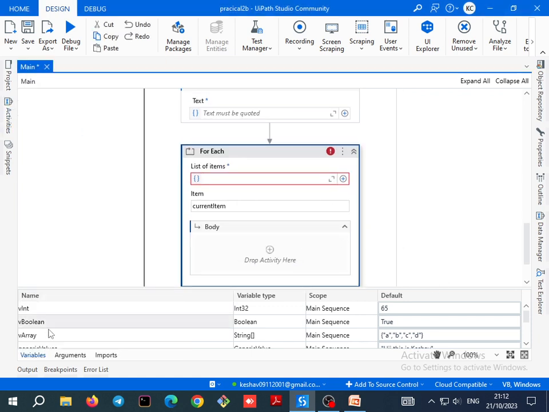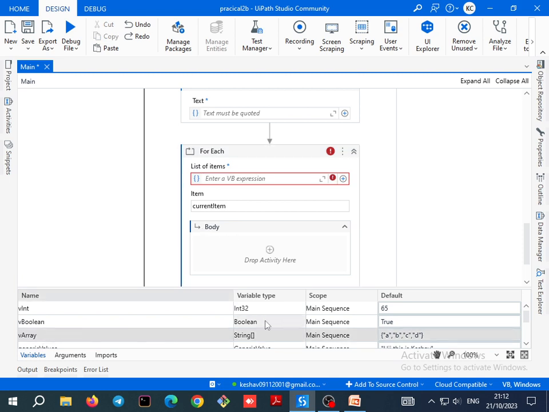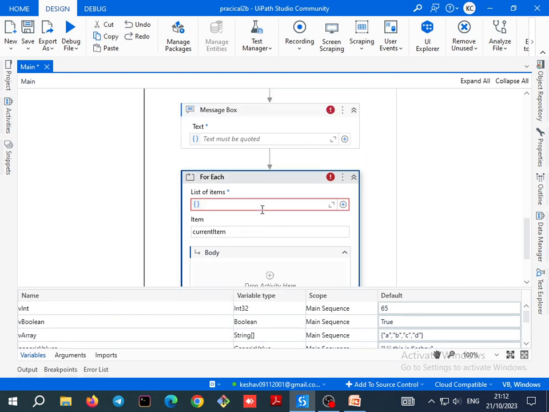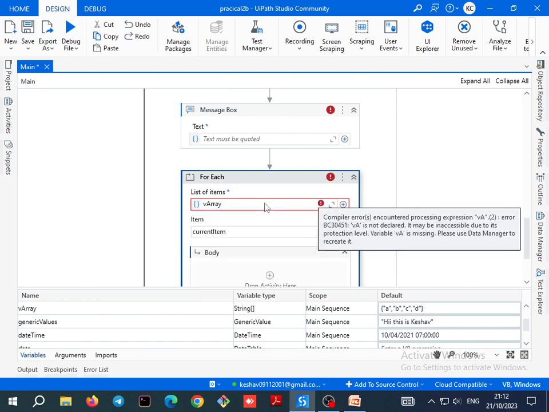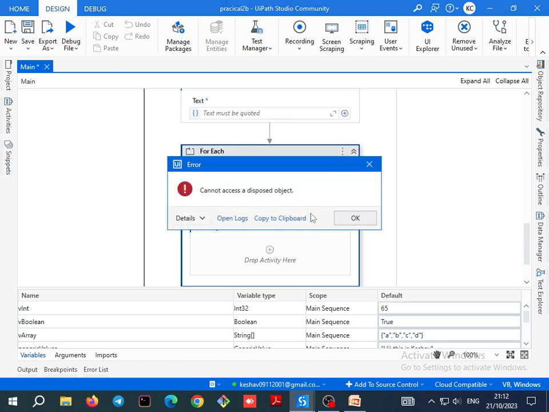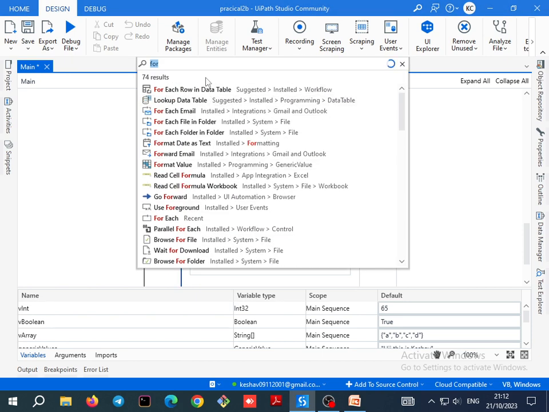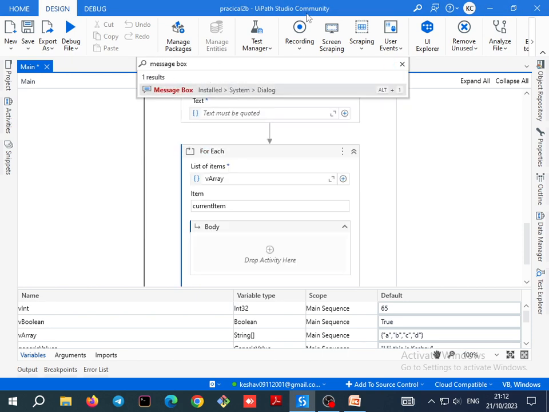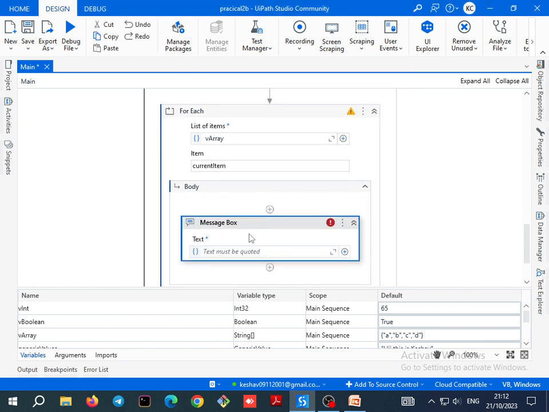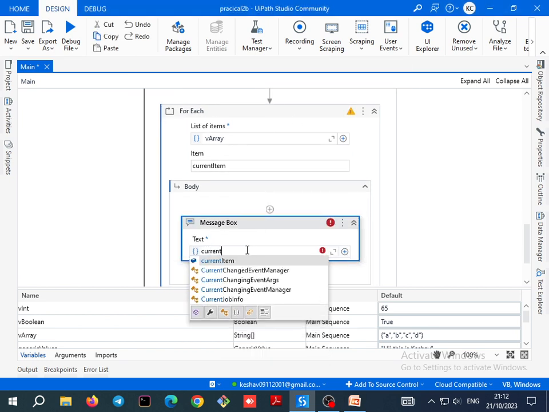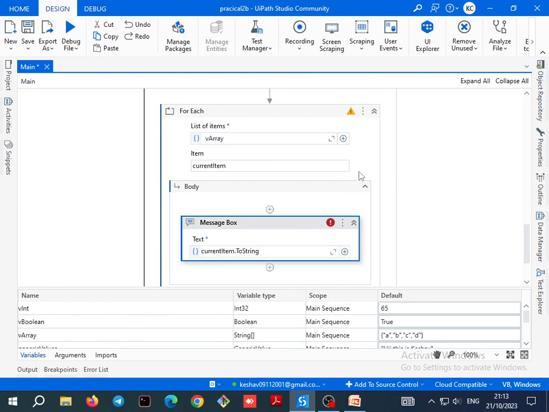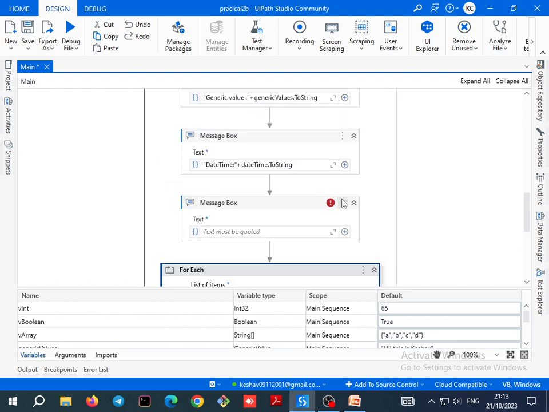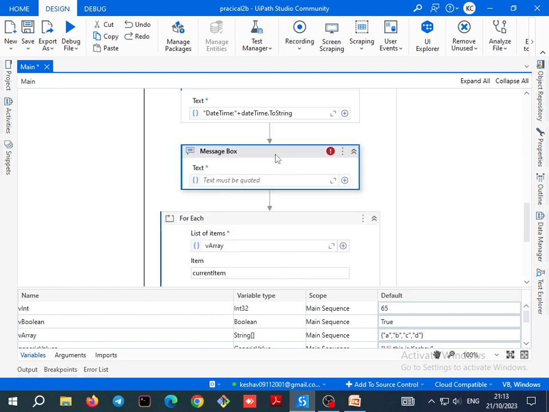Now you have to enter the list of items. See, v array. We have the array here, so I will use this array value. Click on array, v array. This value is going to be stored; click your message box. Now write here the same, current item dot ToString. I think it's done. Now we will run it. Just delete this other message box.